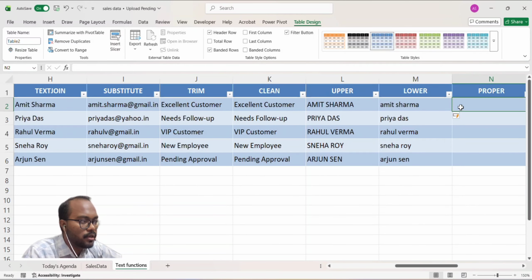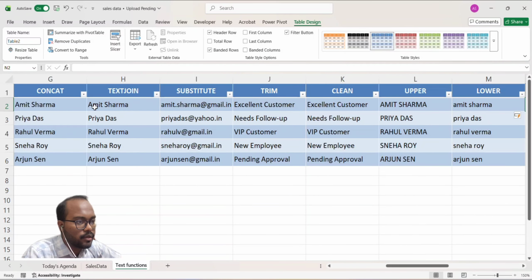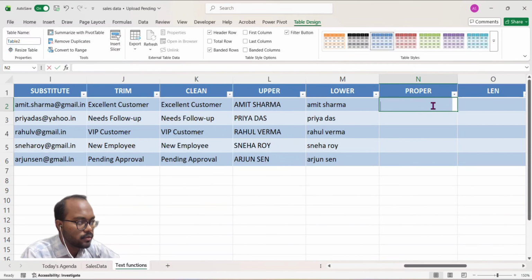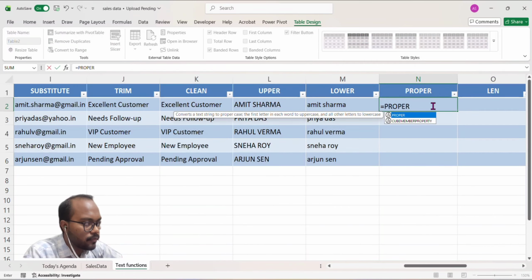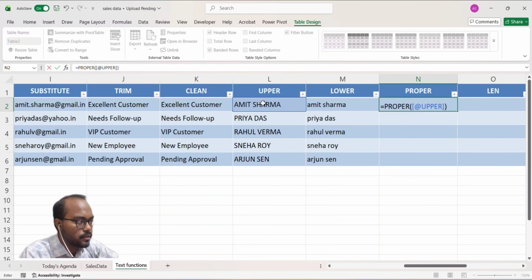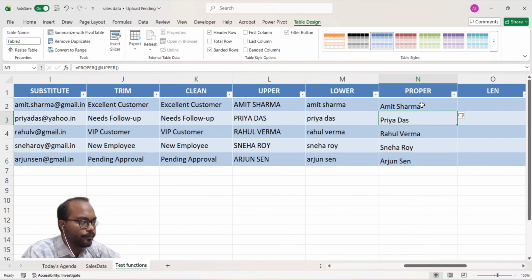Now PROPER, what PROPER does is, it will make your data show like this. The first alphabet will be capital, then after the space the next alphabet will be capital again. So equal to PROPER, we'll open the bracket, I will take this text and see.